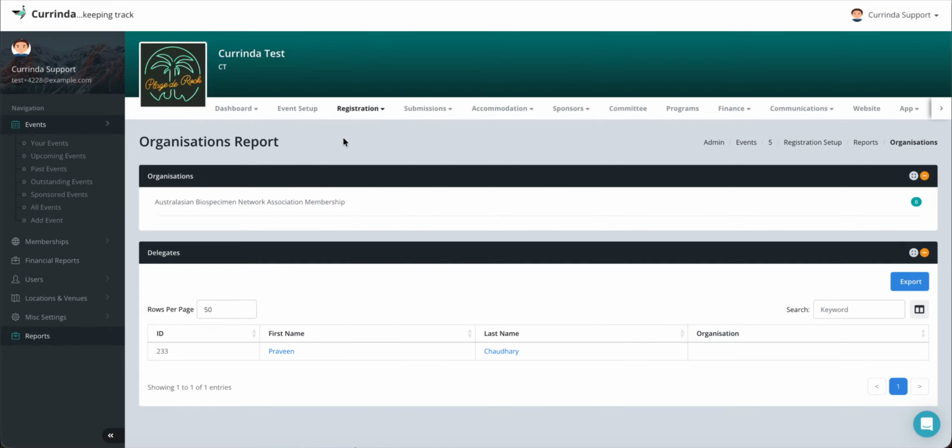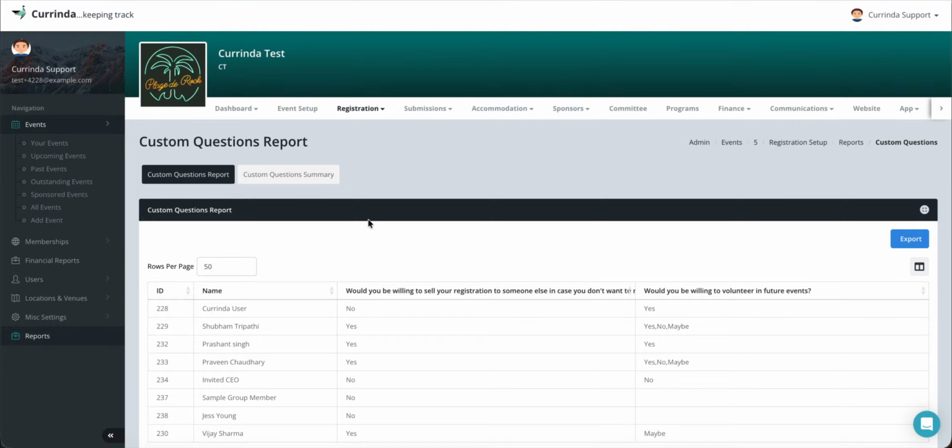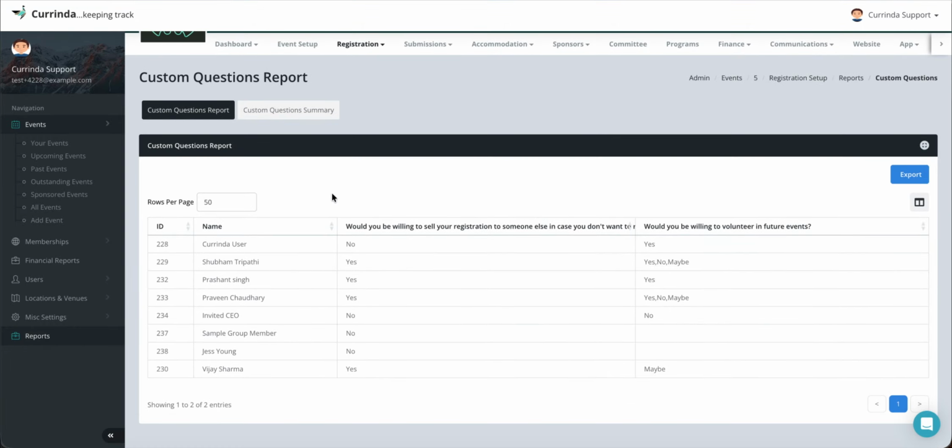And then we have the custom question reports. The custom question reports is basically a report that tells us which user answered which questions and how they answered them. Let's see, would you be willing to sell your registration to someone else in case you don't want to come to the event? And some of them have answered no and yes, and some of them have answered for this question, would you be willing to volunteer in future events? It's a multiple answer type, so some have answered yes, no, maybe, and some have answered yes, others have left it. So this is basically the report of it, and we can also export this.